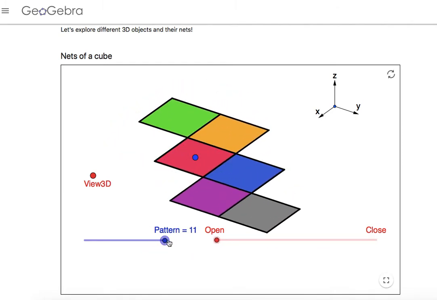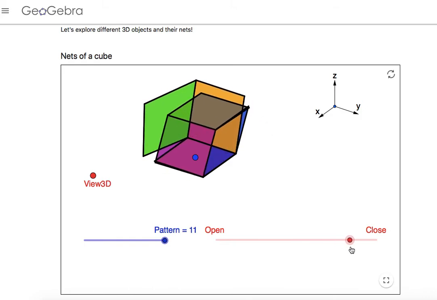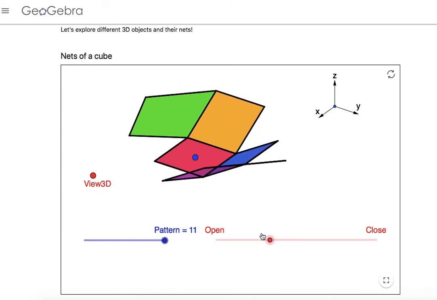And lastly, this is our last pattern. This is the staircase one. And this one folds into the cube in this way.